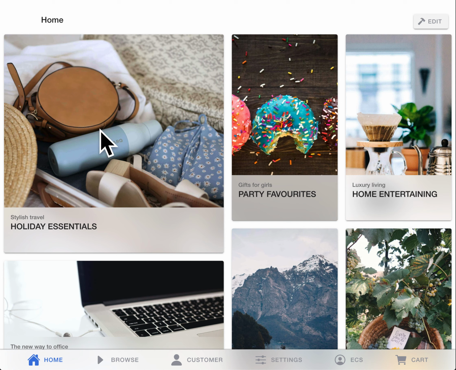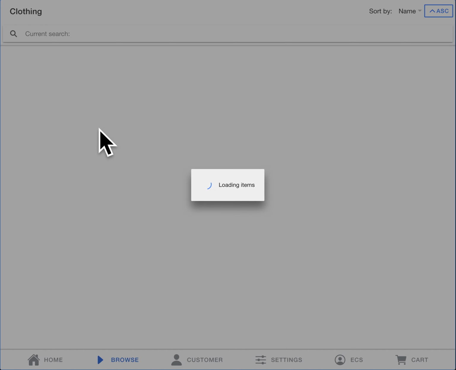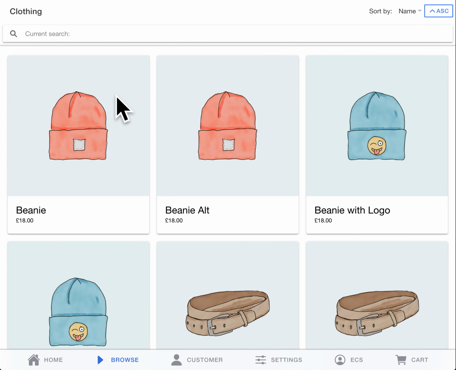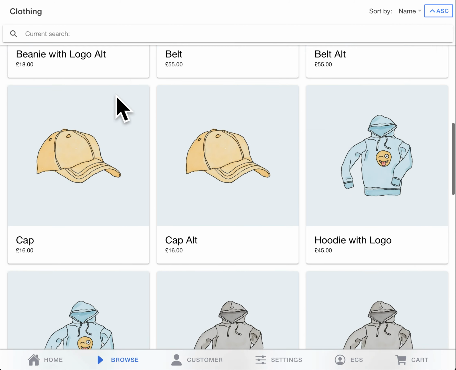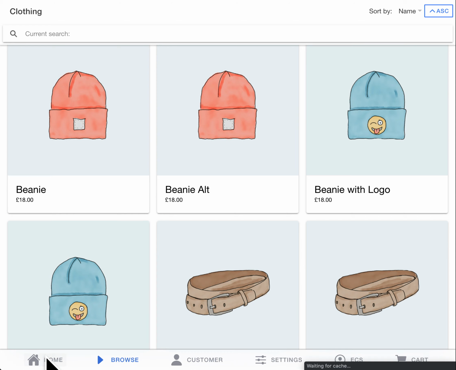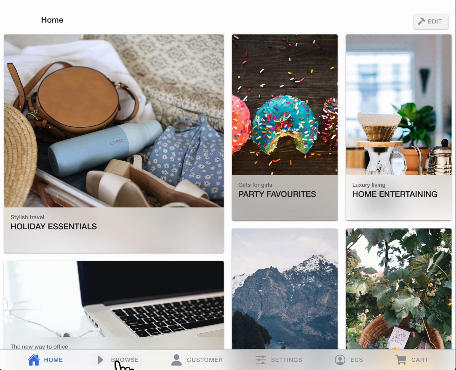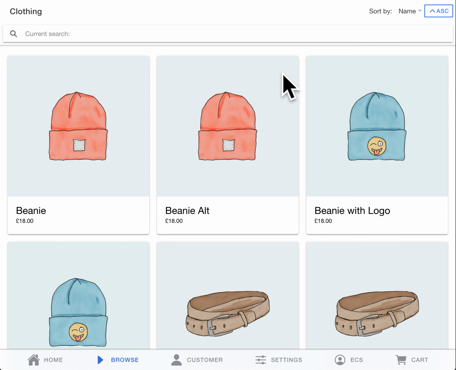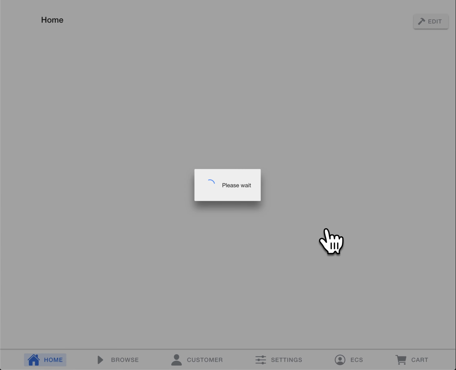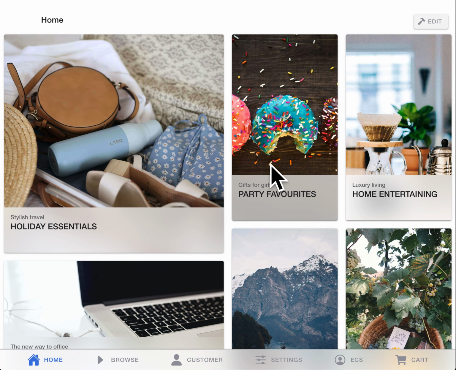So if I was to click on holiday essentials, it will take me to a category within the app. It says clothing. So these can go to any existing categories you have. You can see all my products here. So if I go home and I click on browse in the toolbar, you can see these are the categories that I have set up. I've got clothing, decor and music. So if I just go into this category, just swiped along there to see the view all because it has subcategories, it goes to the same place. So if I go back home, this is just one way of accessing your categories in the app.